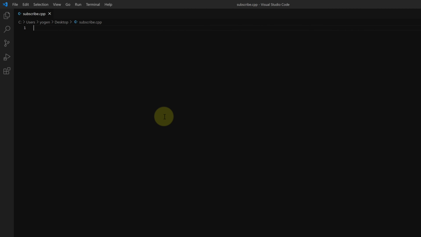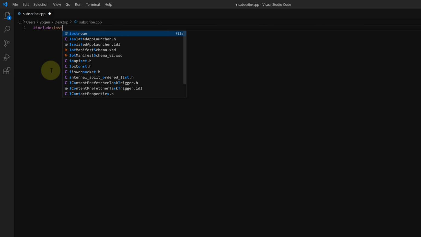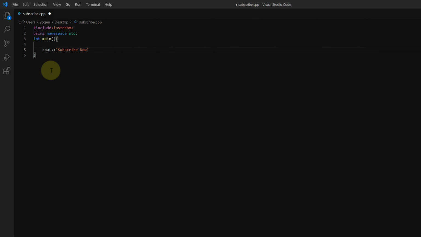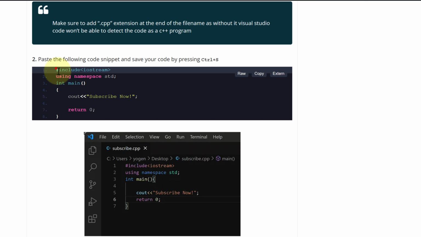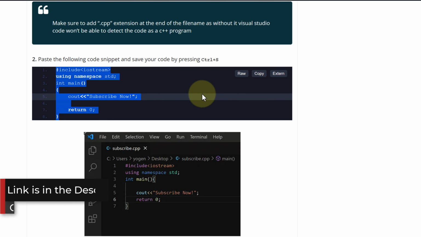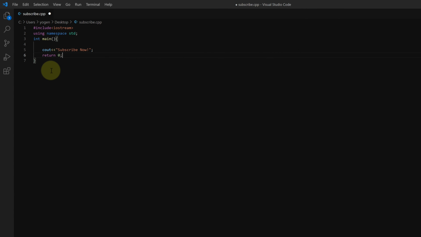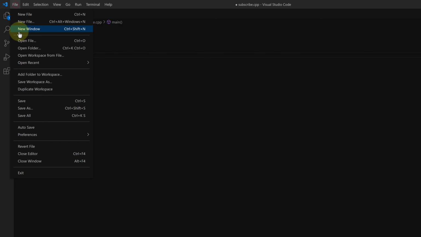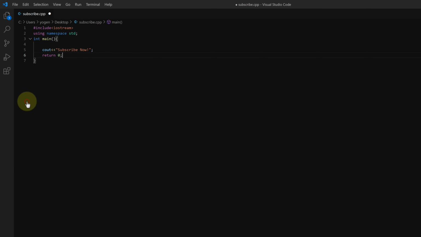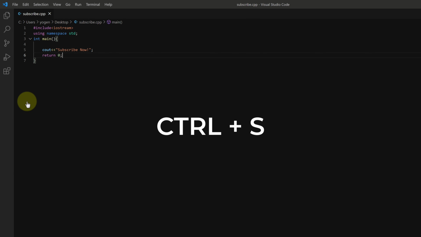Let me quickly type a basic C++ program that prints subscribe now. You can copy this code from the same blog post. I have provided the link in the video description. Don't forget to save your program, otherwise it gives an error. Now let's save the program. For that, click on File and select Save. Or you can press Ctrl plus S shortcut key to manually save the program.